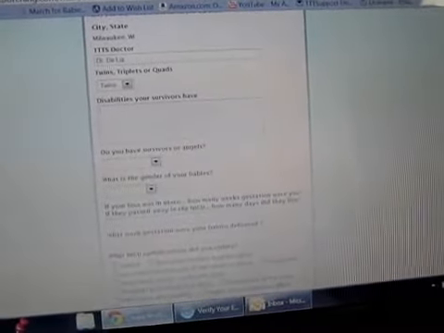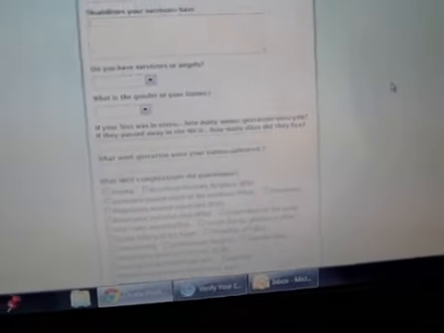Disabilities your survivors have. I just basically left that as an open box for you to write whatever, because I know there's a long list, and often there is someone that has a disability that nobody else has. So I'm leaving that open for you to fill in whatever you want.